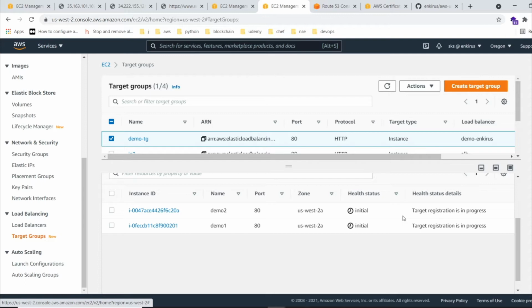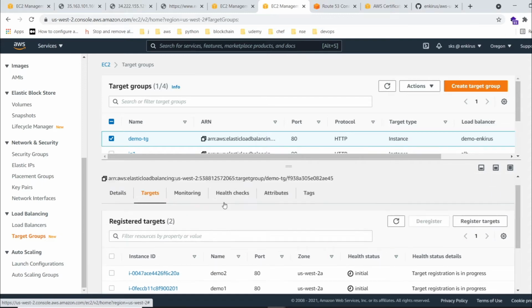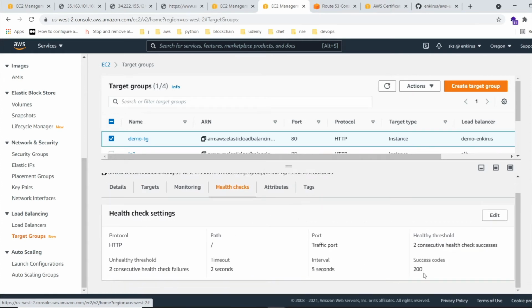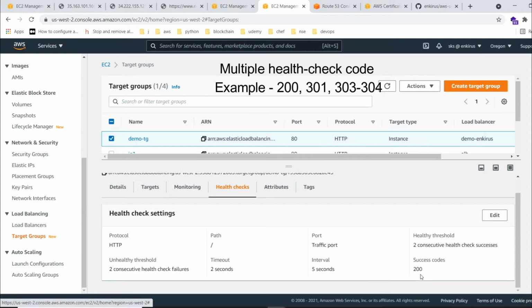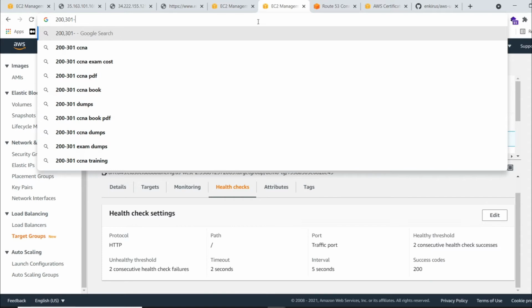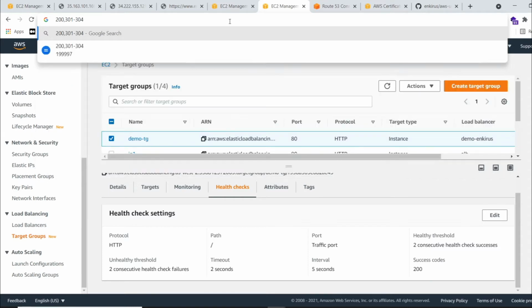The target group health check is being done to verify the values we have given, to check the path slash and get a success code of 200. Suppose your instance gets cached, so it shows 200 the first time, then goes to 301 or 302 after caching. What you can do here is have multiple success codes, 200, 301, or you can just give 200, 301 to 304. You can just give it like this also, no issues here.